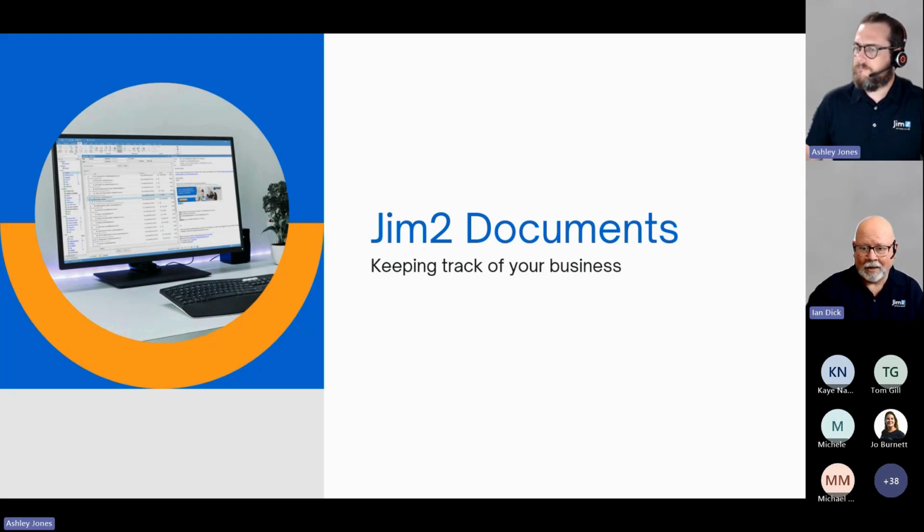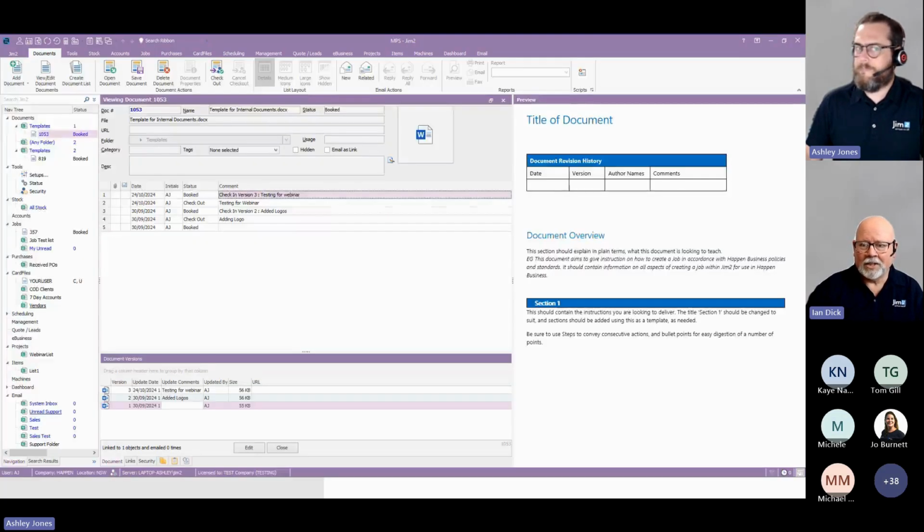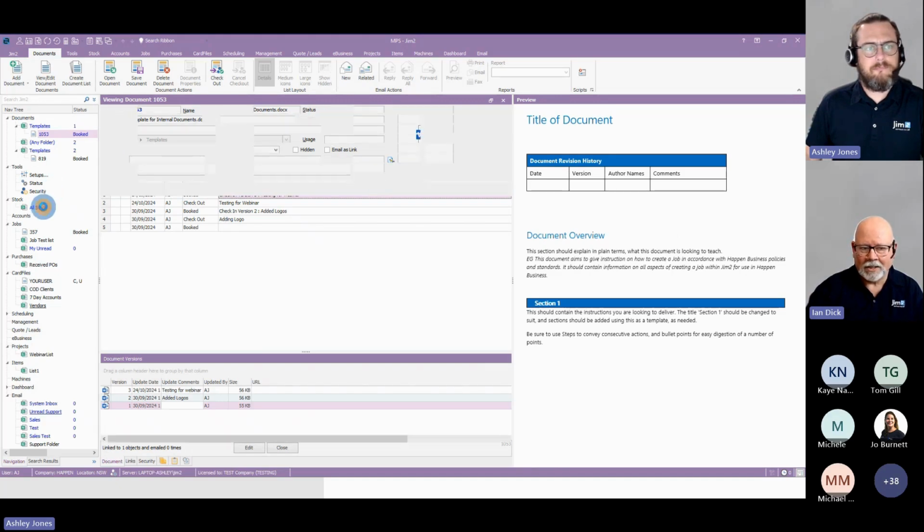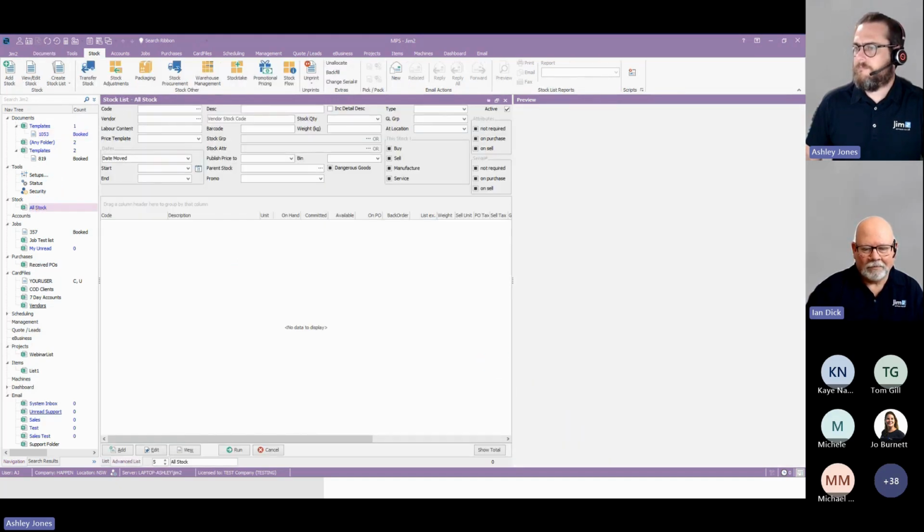Yeah, Ash, I think when we talk about documents, we want things that people can get their hands on. Sometimes they're going to be images, sometimes they're going to be signed documentation, such as delivery notes. You're going to have different types of safety or risk assessment type forms, all different things that you can store and get access to from Jim2, from jobs, purchases, whatever.